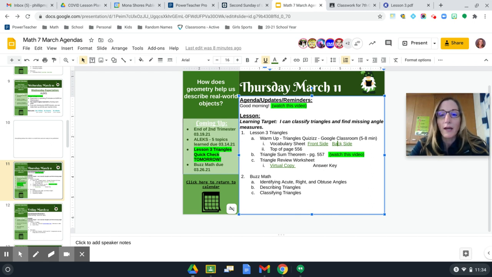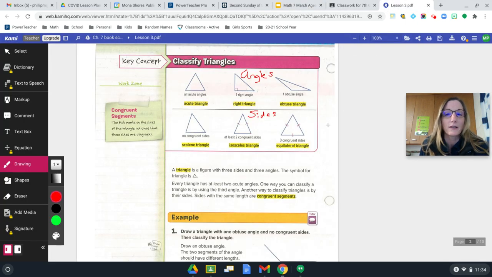And then second, you can also use the top of page 556 in the book. So if I bring that up, it looks like this. So in your book, at the very top of that page, it also shows you how to classify triangles by the angles and then by the sides. And so that's what that quiz is going to do in Google Classroom.